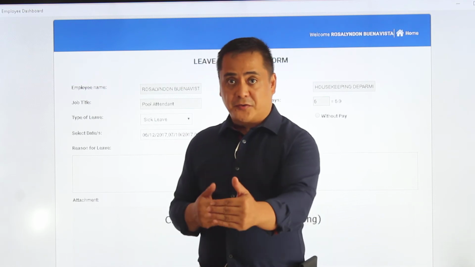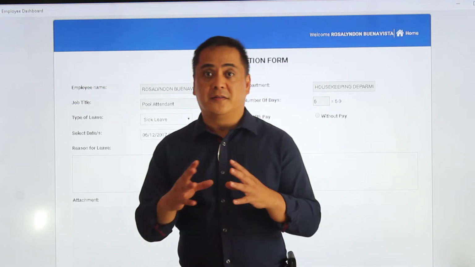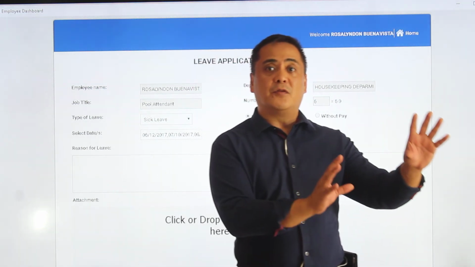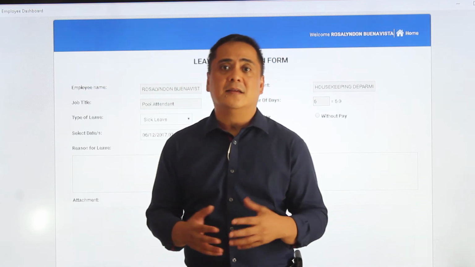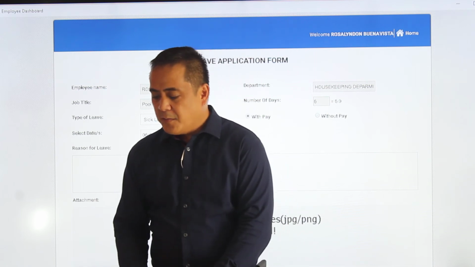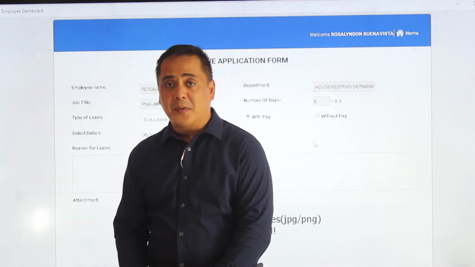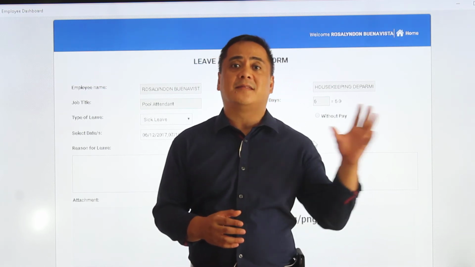You scan the medical certificate, you drop the image here, and it'll save it so that when they get the leave request for sick leave, they can see the medical certificate and validate it, and then they can approve it online. That's the purpose for that. But once I submit this, what ends up happening is my supervisor will get an email or an SMS text.